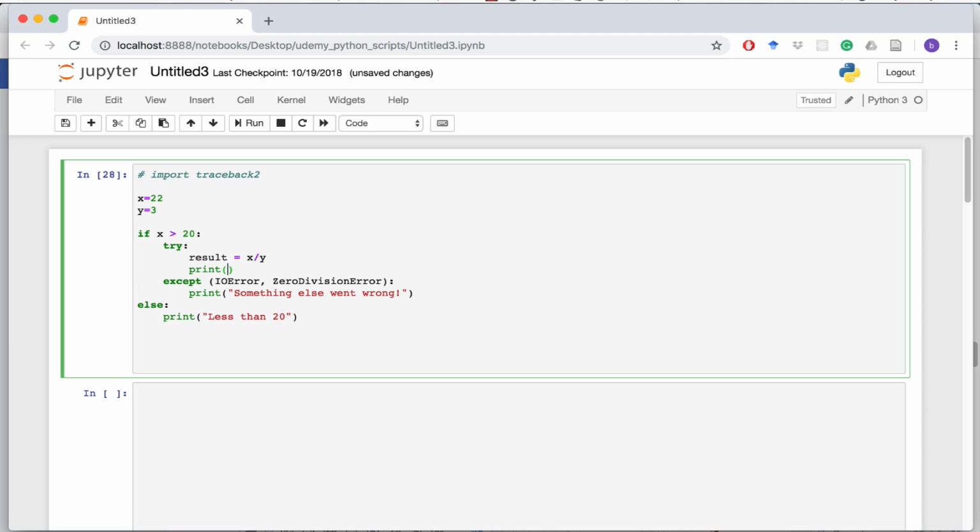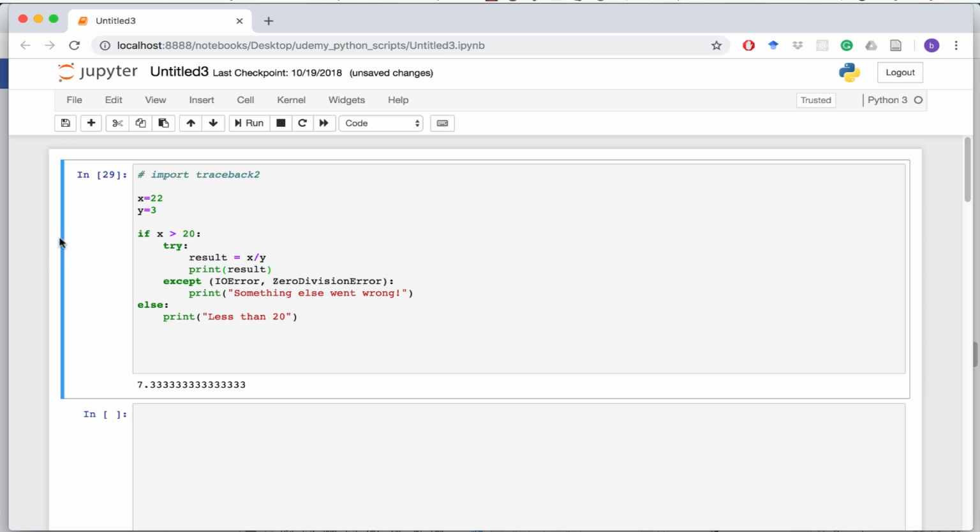Let's print result here, and nothing else came out because nothing happened. So now this try statement does work, and what we can do is adjust this to 18 and have our else statement also working at the same time.